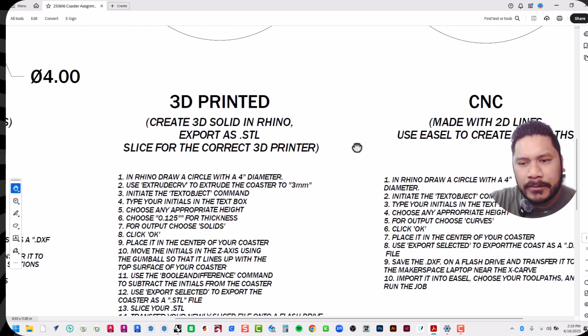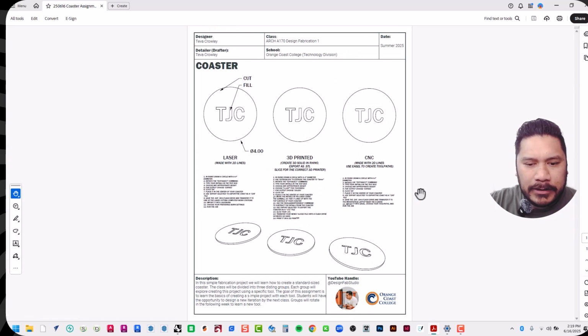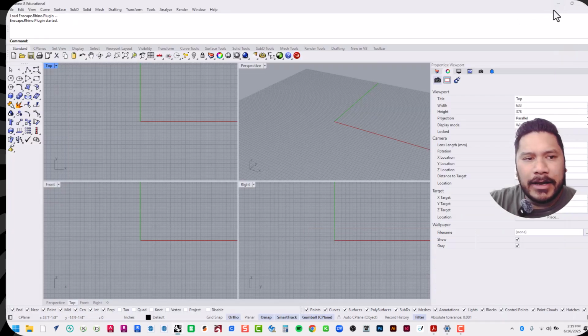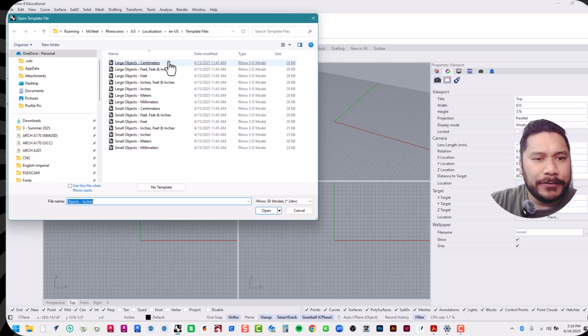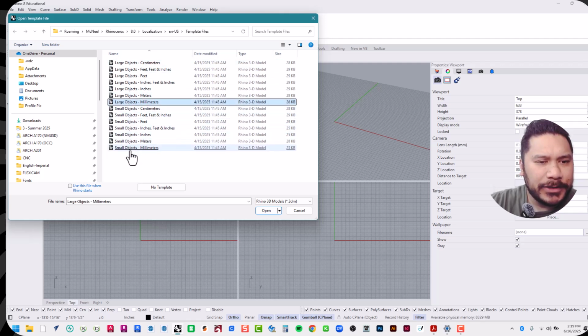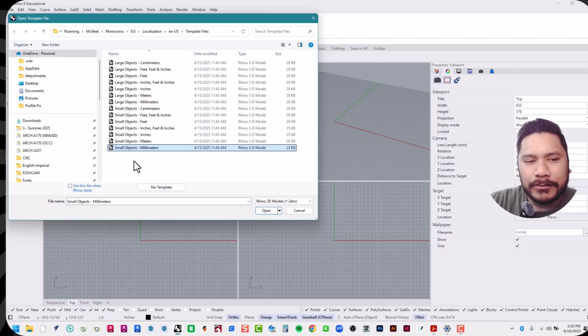Okay, so let's get started. I've got Rhino here open, and if you didn't choose the right template yet, super easy. File, New, and these are the 10 template files that come with Rhino by default. To differentiate between which ones are here and which ones we actually want to use, let's take a look at the differences. So I've got large objects and I've got small objects. If I'm making a coaster, I'm probably making a small object, so that eliminates 50% of these options here.